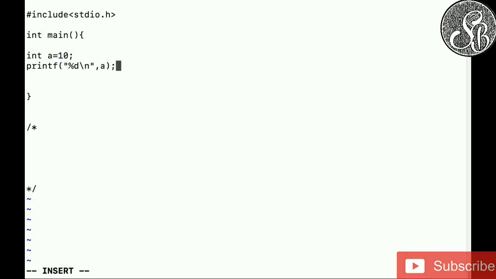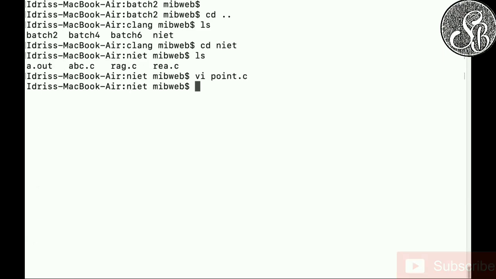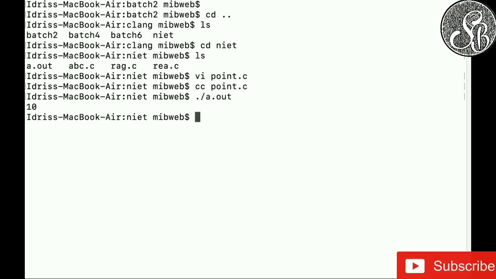Obviously, the answer of this will be 10 itself. You know it, I know it, everyone knows it, right? So if I run this program, I'll compile it with cc point.c and run it with ./a.out. What is the answer, guys? I'm getting 10.